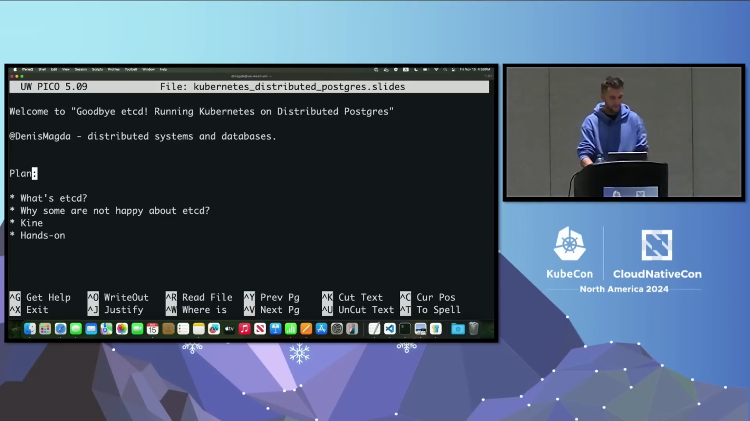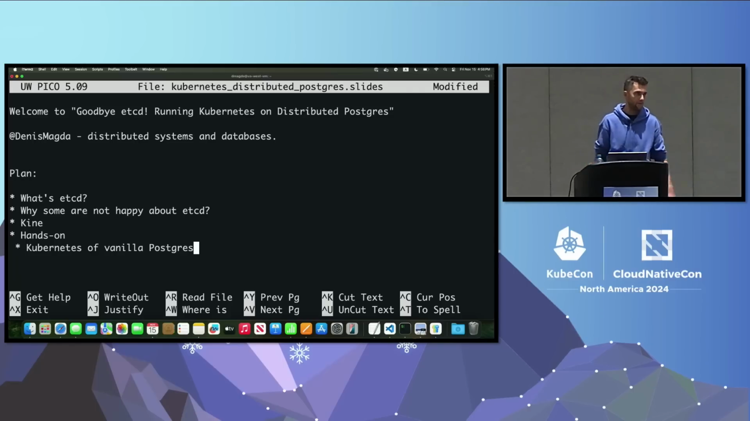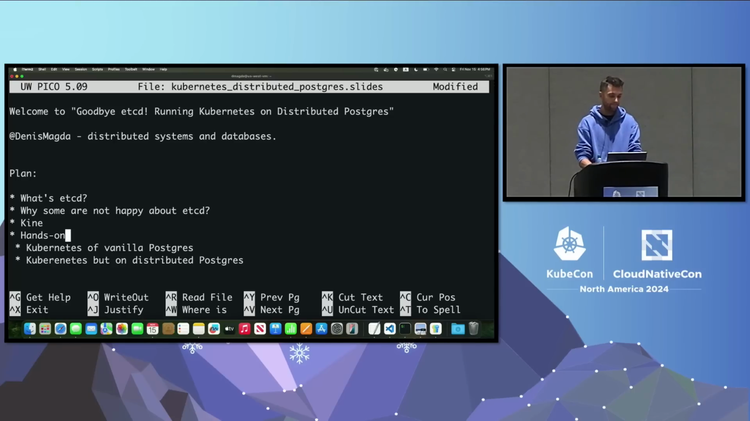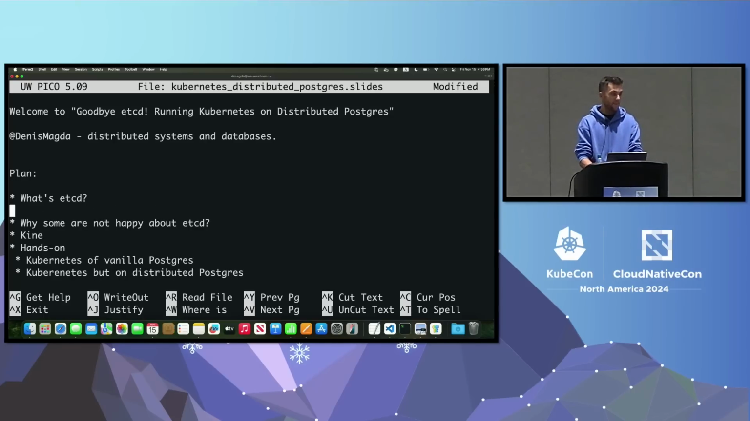So speaking about the demos, what exactly are we going to do? We are going to run Kubernetes on vanilla Postgres. And by vanilla, I mean it's Postgres, open source, single node cluster, single node instance. And after that, once we make this happen, we will do the same Kubernetes, but on distributed Postgres. Okay? That's the plan. By the way, question, how many of you came to this session because of Postgres in the title? Anyone? Cool. I knew that.